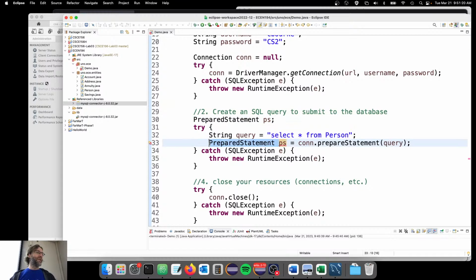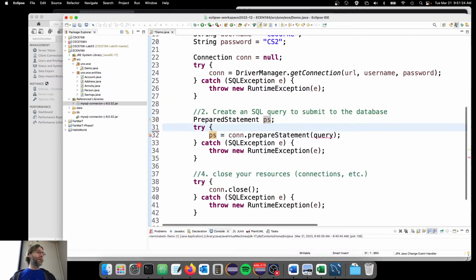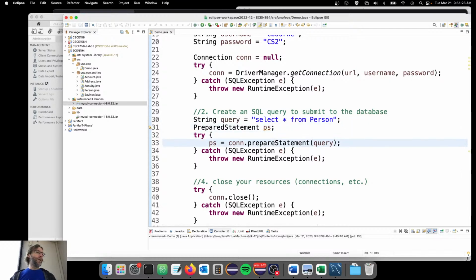It's reasonable. There we go. If you want to, you can bring your query up here too, right? And then only what needs to be within that try-catch, you put down there. Okay. So I've got my prepared statement.